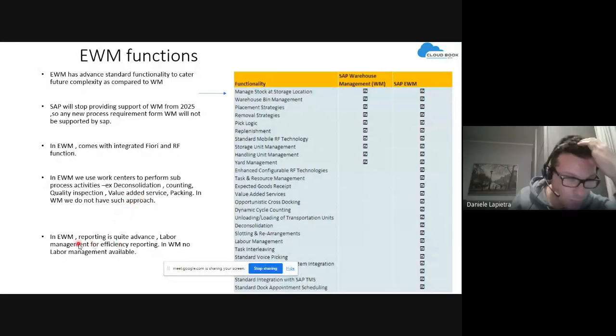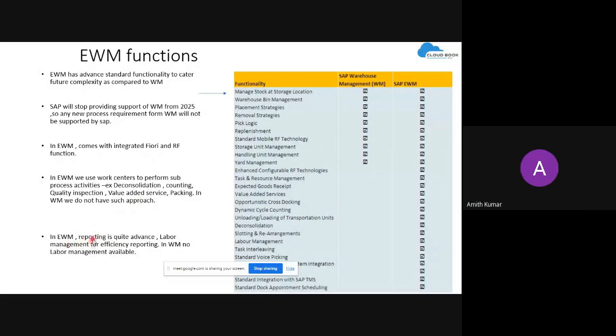Even in EWM, reporting is very much advanced. It's not like WM. In WM, we can just see the stock at the bin level, but we cannot create statistics and so on. But in EWM, we can use the warehouse monitor, and we can create our own dynamic nodes which help users to monitor things. So overall, the bottom line is that reporting is very much advanced, and there are a lot of features available in EWM which can be used to make sure that more information is provided to the management on time and in an easy way, right?